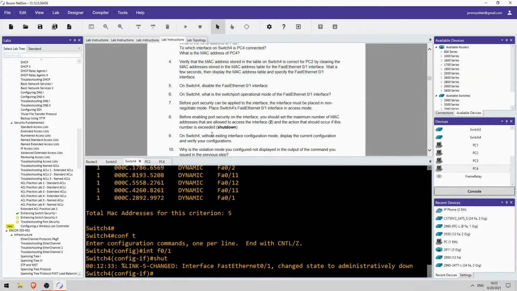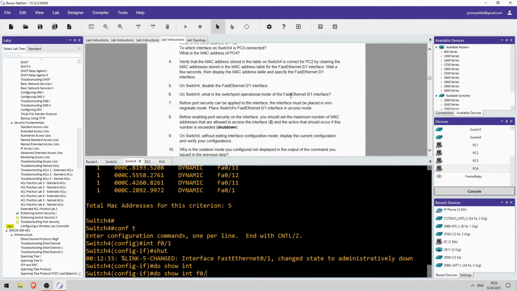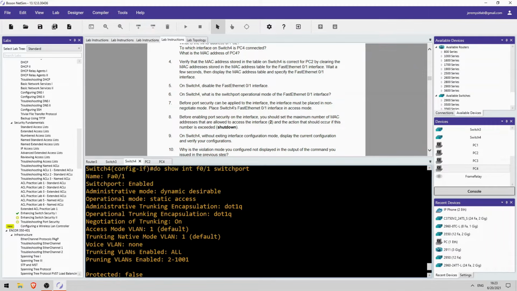Shut down. What is the switch port operational mode of Fast Ethernet 0/1? Let's check. Do show interface F0/1 switchport. Okay, the administrative mode is dynamic desirable. The operational mode is static access.